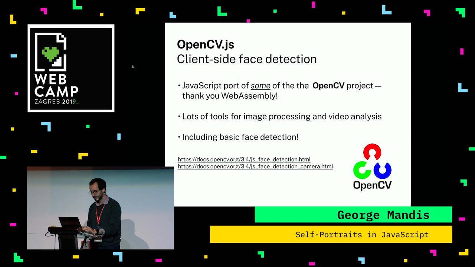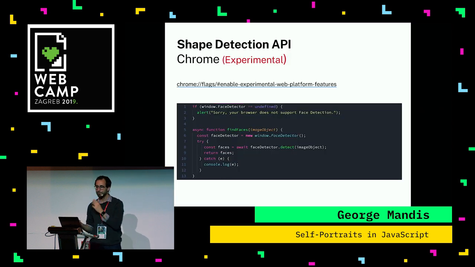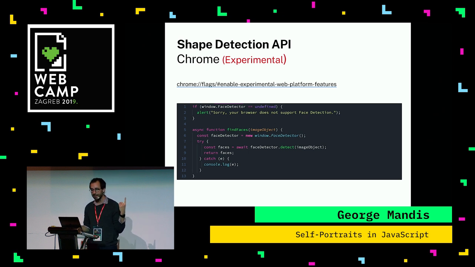Let's see here. And lastly, but not least, I guess, the shape detection API. This is a native API that you have to enable by going into the flags under Chrome. But once you do that, all of the code you see up there is basically all you need to start using the shape detection API.